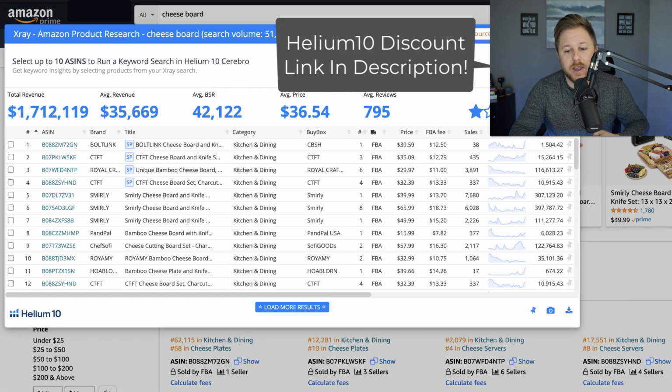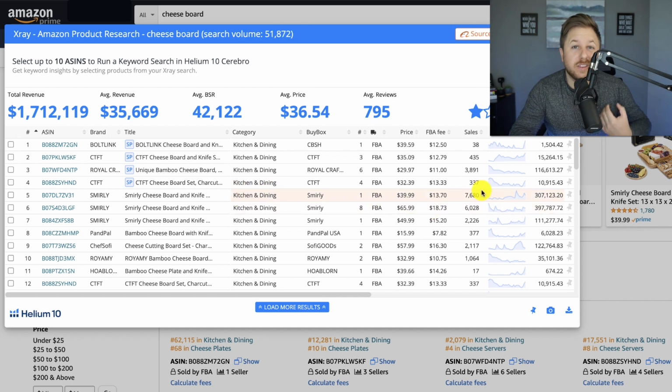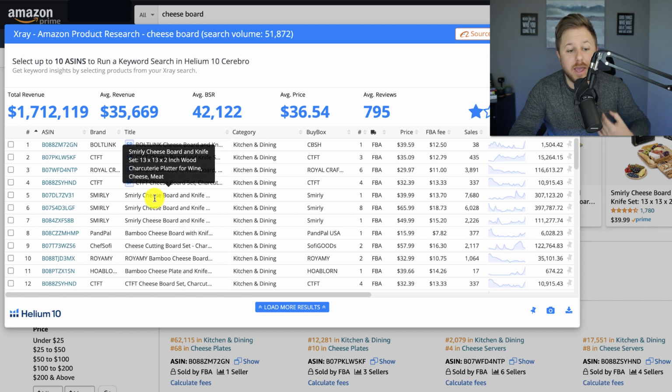So I'm going to hit X-ray and you can see that listing right here. They're doing over $300,000 a month. They're the first ranked product organically on Amazon for the keyword cheese board. And that cheese board keyword has over 50,000 monthly searches. So that is the most relevant keyword with the highest search volume for this product.